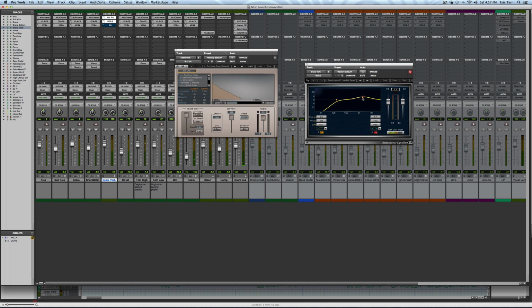Alright, so that's a very straightforward, common way of processing reverb so that it fits well with your song. Maybe you need to roll off the lows or boost the highs so that it fits in with other instruments in your song. Now there are some limitations to this kind of processing, what you can and cannot do.